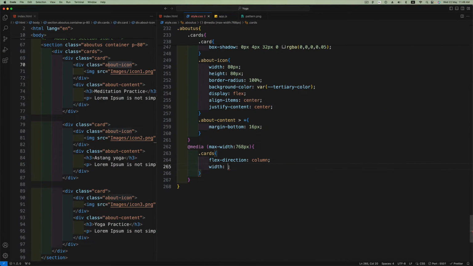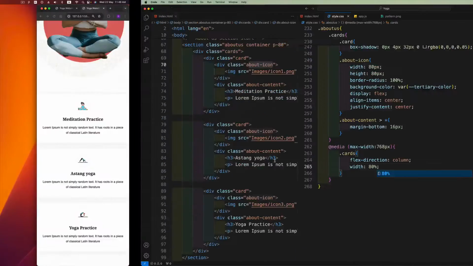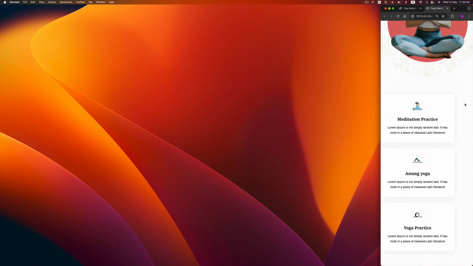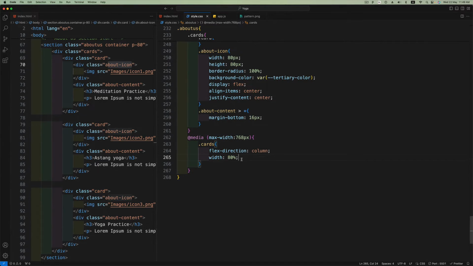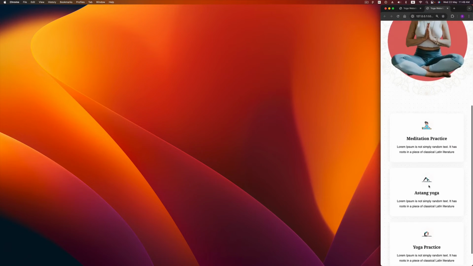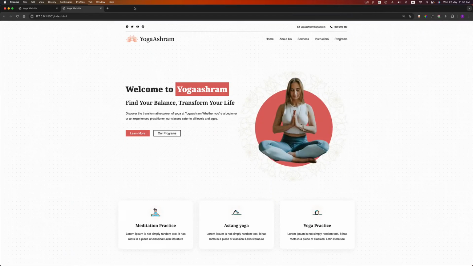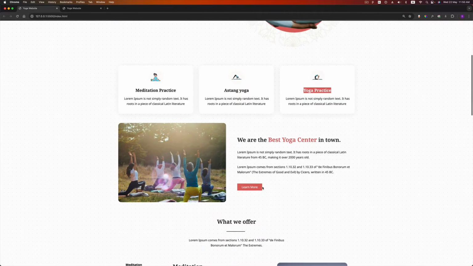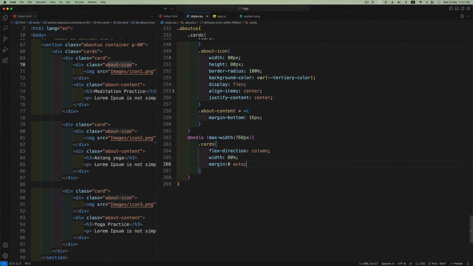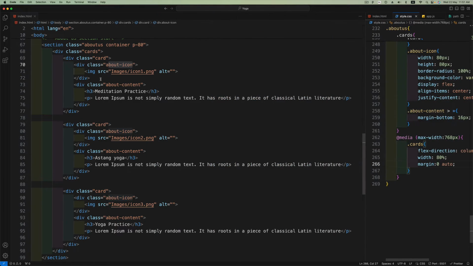I'm going to set a width of 80%. So we have these cards 80% wide, and I'm going to set margin 0 auto to place it at the center. So this is the card section. Now we are going to work on this section. So back in the code, I'm going to write the markup for that section.